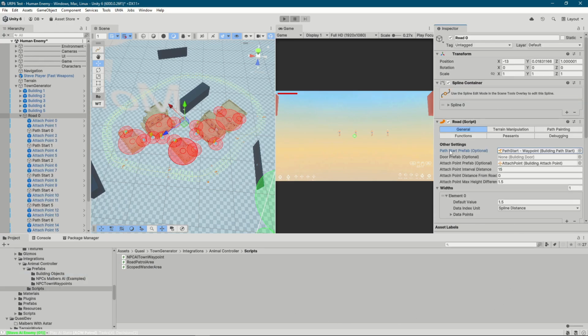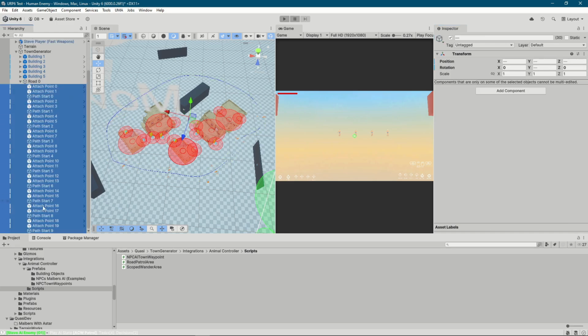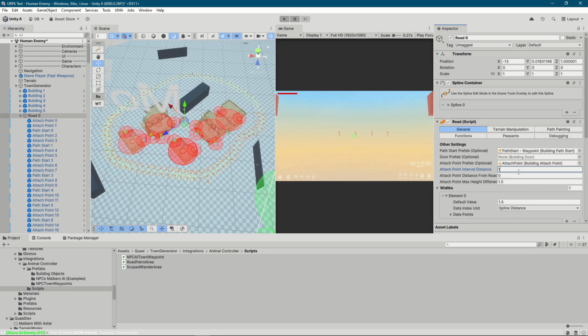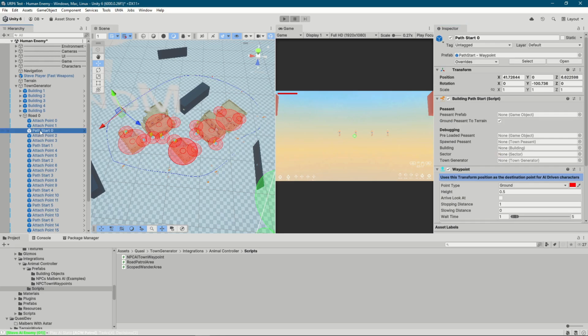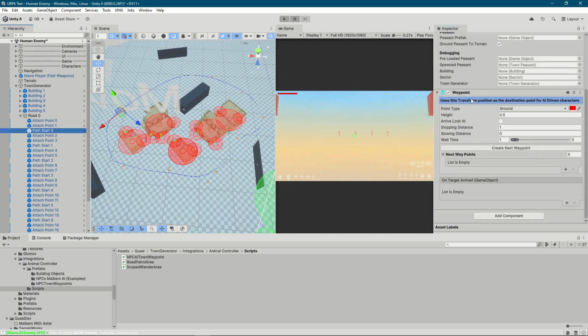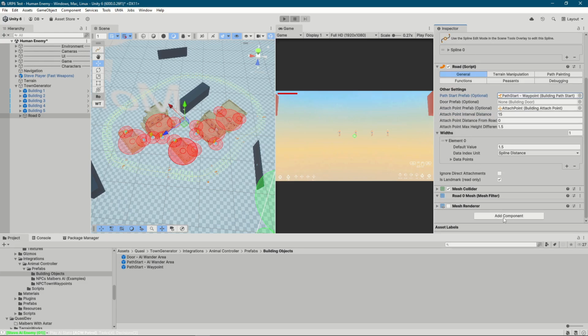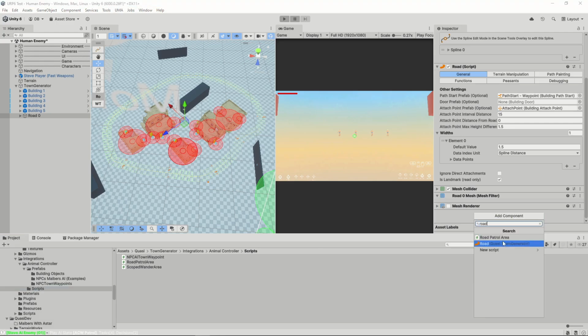Okay, so after changing this prefab, we just need to delete these generated path starts and then change this interval, and then it will automatically regenerate. So now we've got our path start here, that's a Malbers waypoint. And then on our road, I'm going to add the road patrol area script.